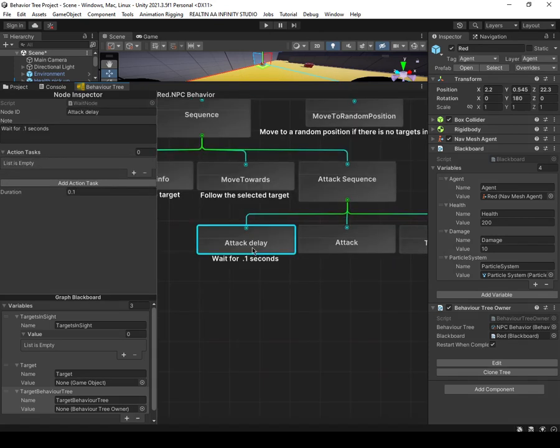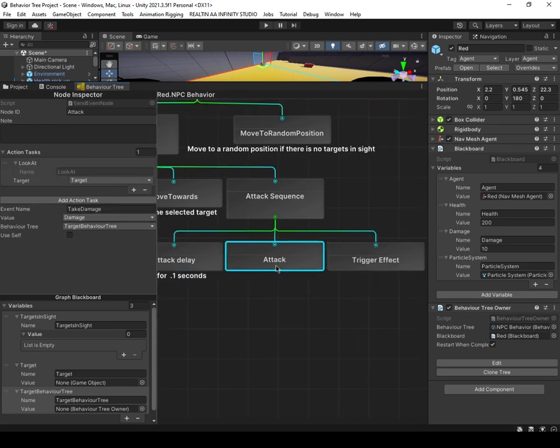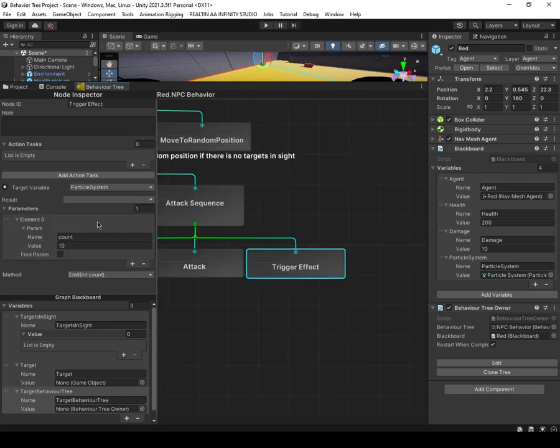Attack Delay node, which waits for 0.1 seconds. This means the agent can attack 10 times a second. The Attack node has a Look at task, which looks at the target transform. This node sends an event to the target behavior tree with the damage variable. There is also an option to use self-behavior tree. Trigger Effect node, which is a reflected invoke node that invokes the emit method on the particle system.